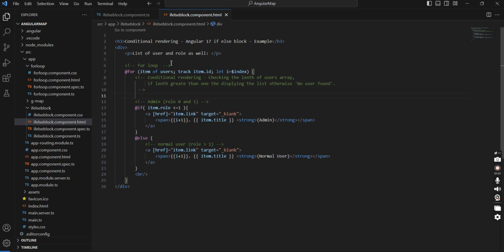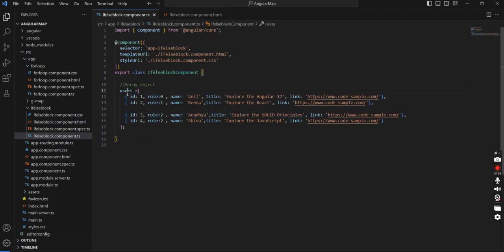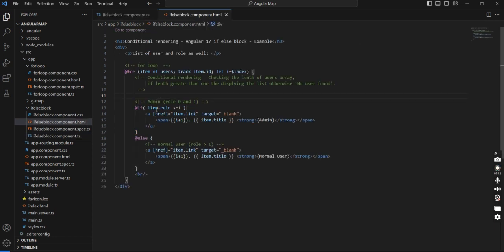Here is the list of users and their roles. We are displaying the users on behalf of the role. We have the user object, and in this user object we have 4 users. Two users have the roles 0 and 1, and the other two users have the role 2. I added some conditional statements here. Roles 1 and 0 are admin users, and the other ones are normal users.